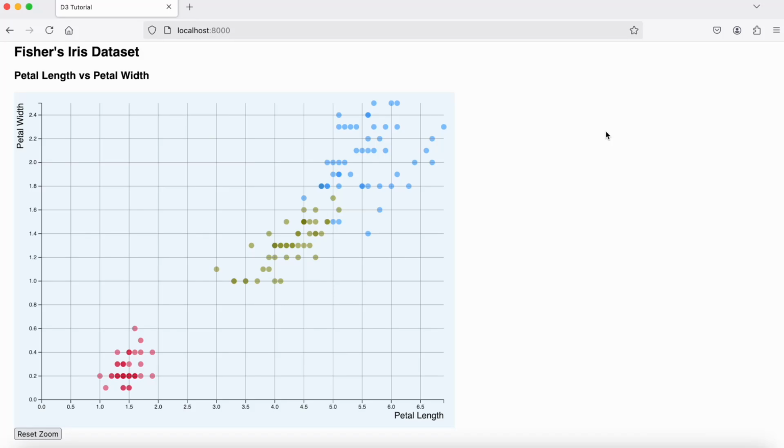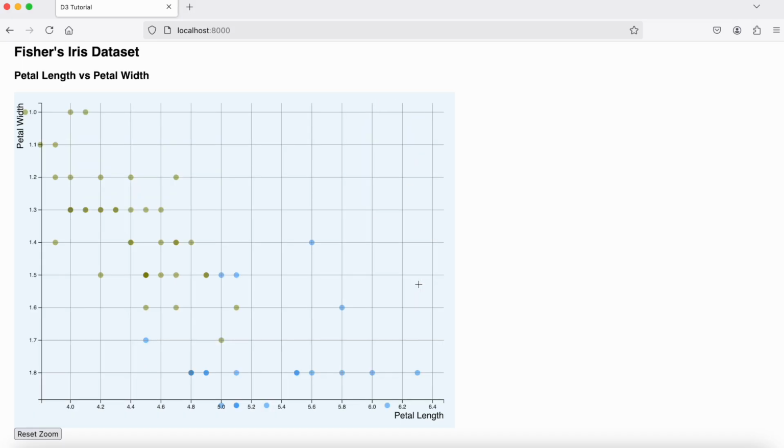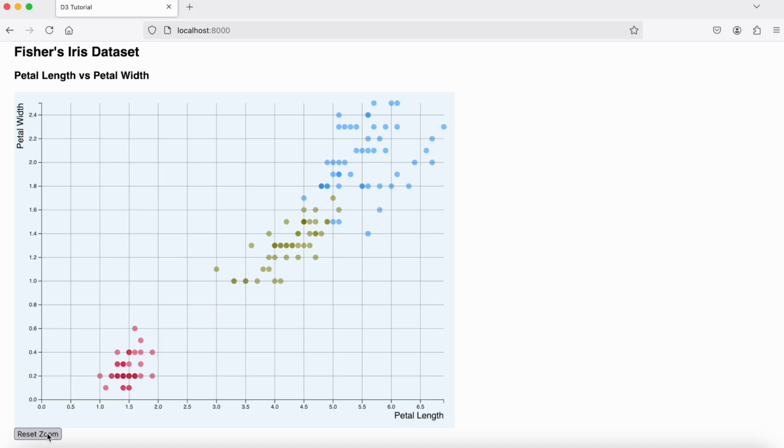We're going to look at the D3-Brush function. What brush does is it allows you to zoom in on a particular part of your chart, just like we did there, so that you see that we've zoomed in on our data. And if you want to zoom back out, there's a reset zoom here, and out you come again.